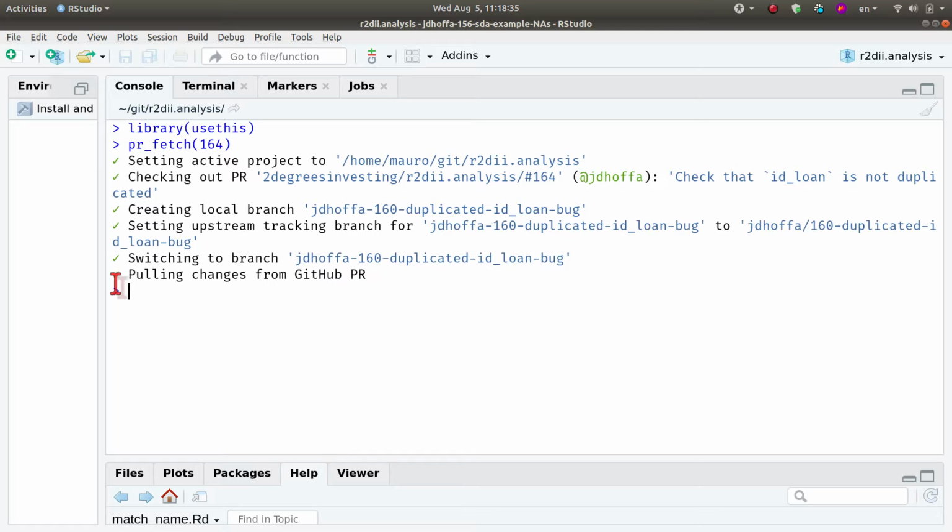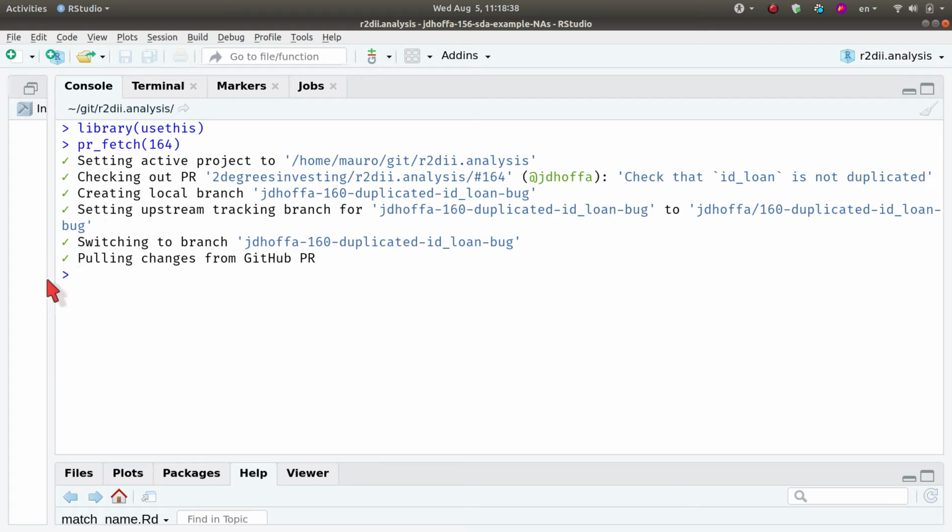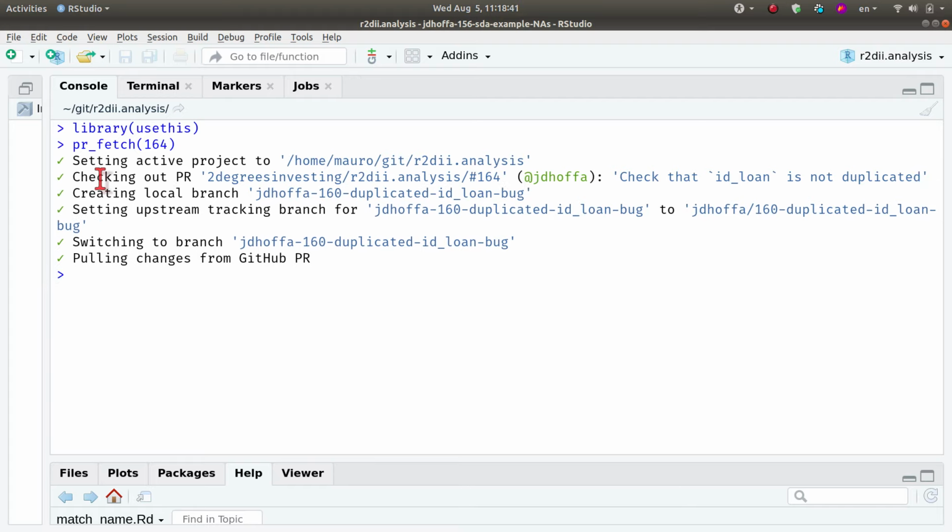Now usethis is going to do a bunch of things on my behalf. Let's have a quick look at something to highlight. Okay, so it is checking out that PR. Right, it's creating a local branch that has the name of the contributor and then the name of the branch that the contributor decided that PR would have. It is setting also a connection between my local repository and the branch on the fork of the contributor.